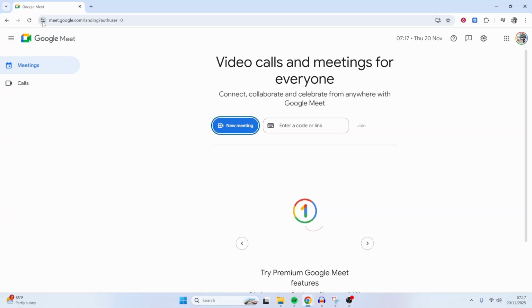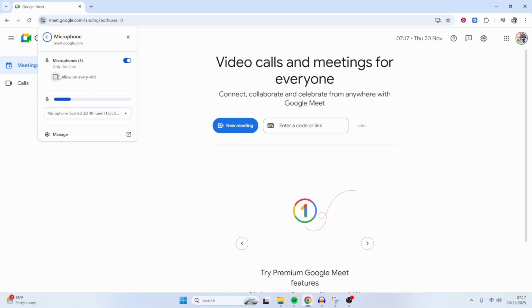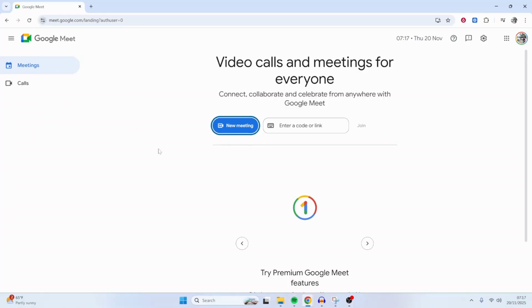You can go to the 2 lines in the top left hand corner on Chrome and just make sure your microphone has actually got permission to be used on Google Meet. So you can see here, if you click, you can allow every visit. That might also help. So those are some fixes.